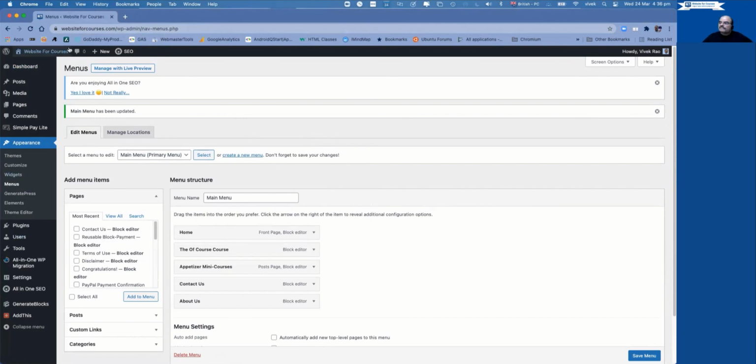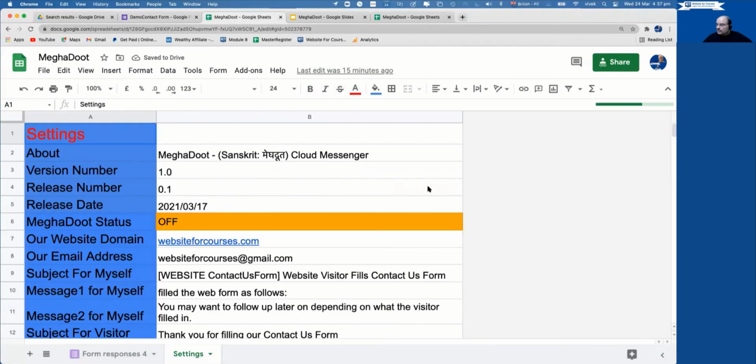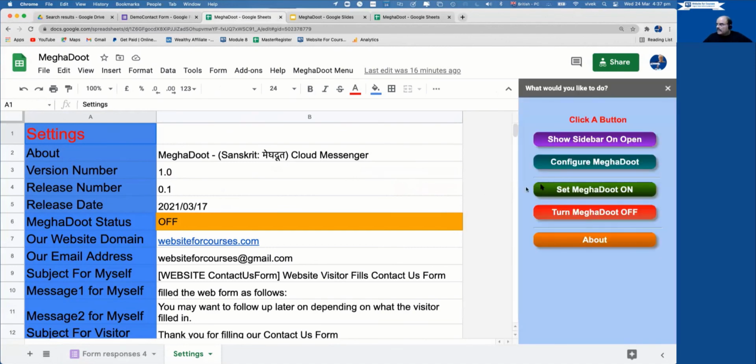Now, don't forget to activate. I come back to Megadoot. I need to activate it by clicking this green button. Okay, it says on.